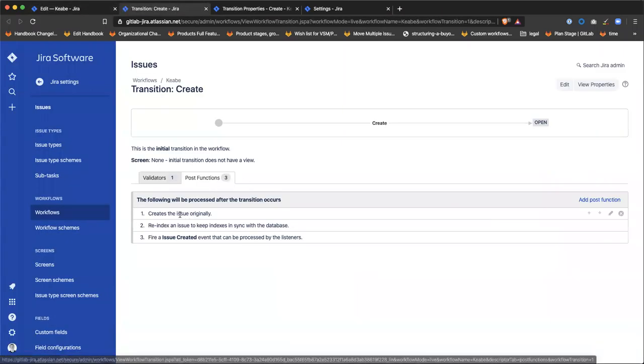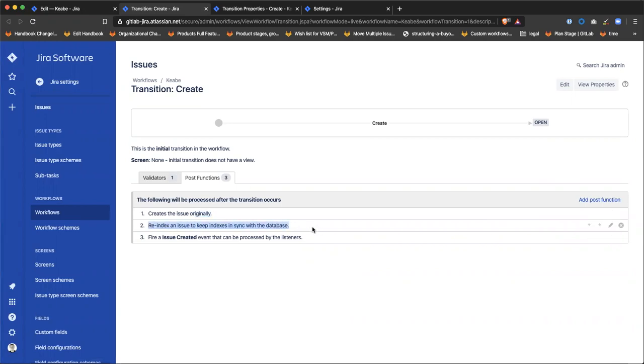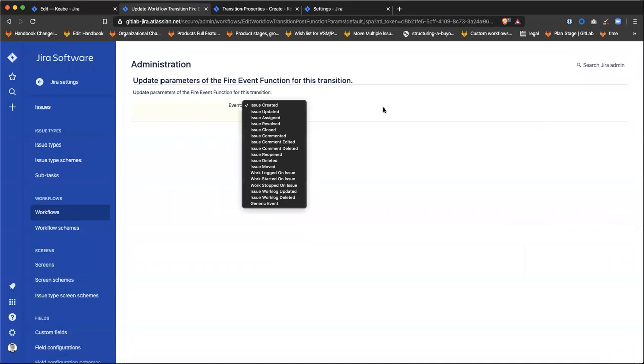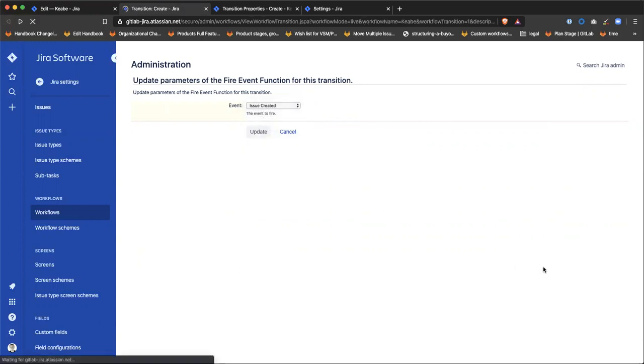The post function creates this issue originally. What would it create unoriginally? What? Sorry. Reindex an issue to keep indexes in sync with the database. Wouldn't that happen automatically? Fire an issue created event that can be processed by listeners. Yeah. It looks like there's an edit option. I'm just wondering what. Oh, so if you have event listeners, you can actually update the events it's pushing.